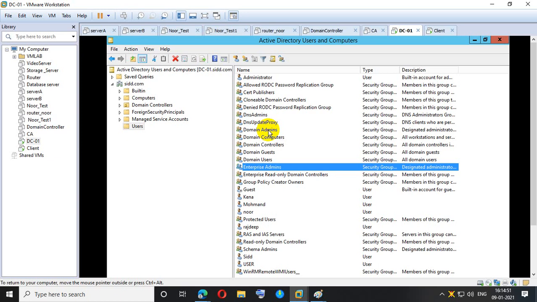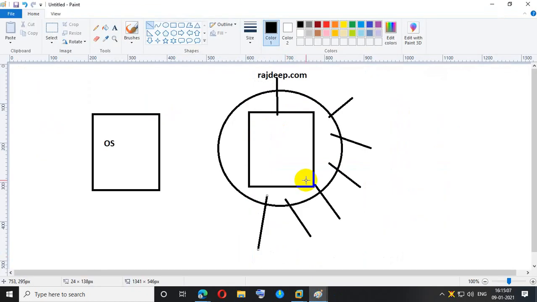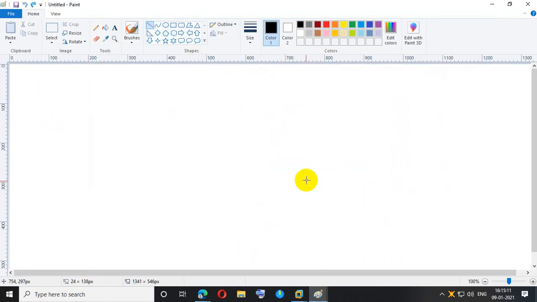Correct. So in general, if the machine is not in a domain, then the administrator is called a local administrator. Whenever the computer is on a domain, it will be a domain administrator. For your information, just understand the concept of why Active Directory comes into the picture.